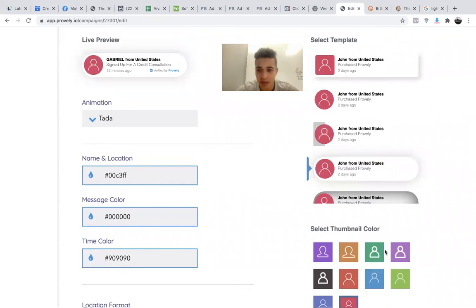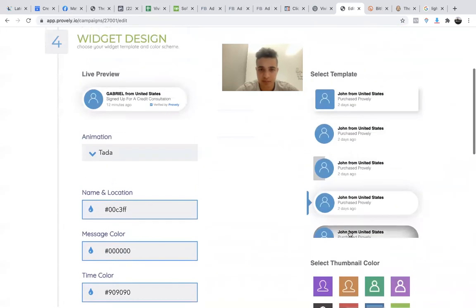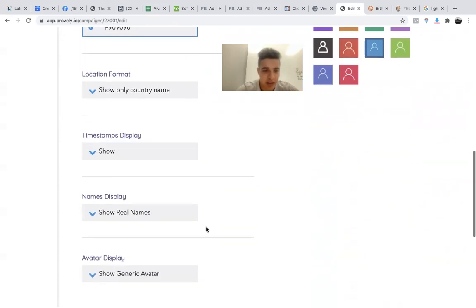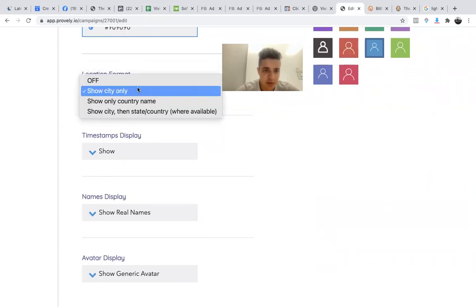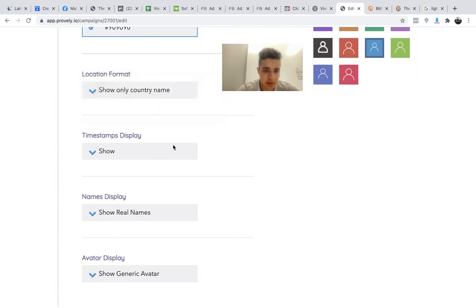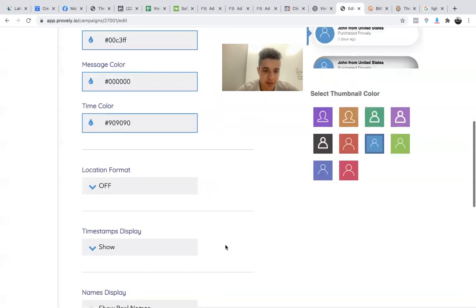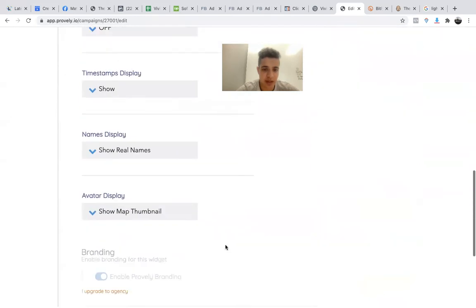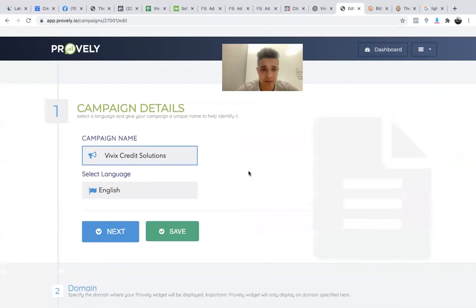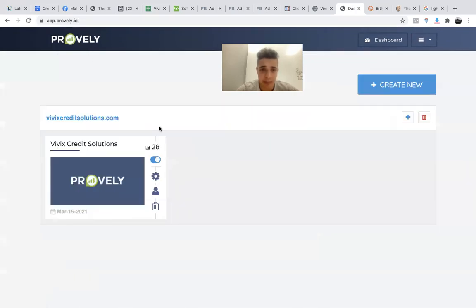Let's do red, purple. I like the blue one. I think that one looks a lot better than the box one. Show display name, show location, phone line, country name. Something pops up, so I'm going to turn that one off. Avatar display, show map thumbnail. Try the map thumbnail and see what that looks like. Let's save that now.